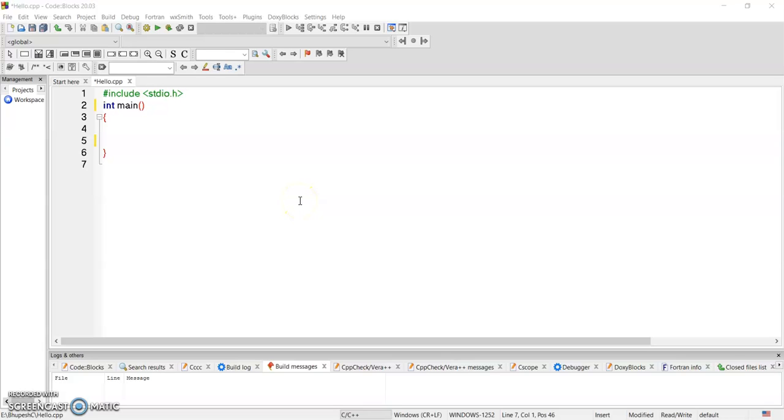Hi, in this session, we will be discussing how to declare a structure, how to input some data into the structure, and how to display this data. So let us start first by declaring the structure itself.